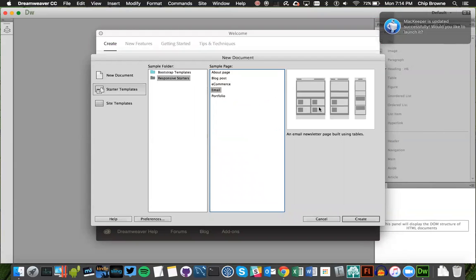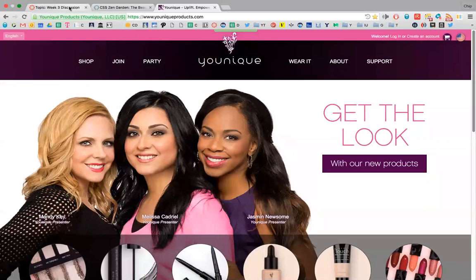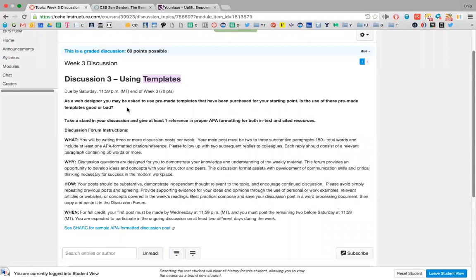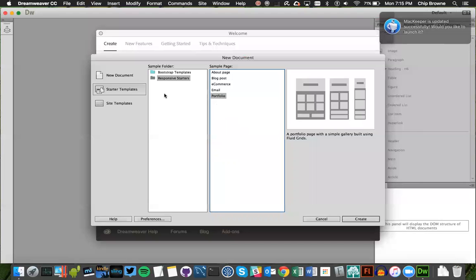And then here, email, and here's even a sample portfolio, responsive design. So the question this week is, are templates good or bad? Are there pros or cons? And we'll be talking about those more here.